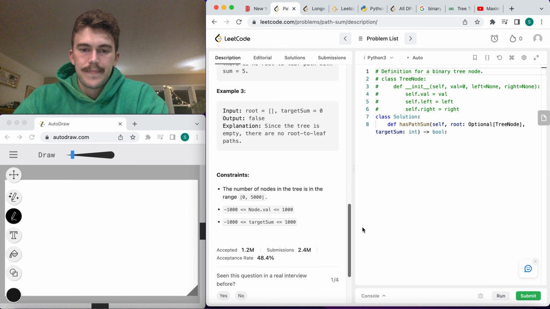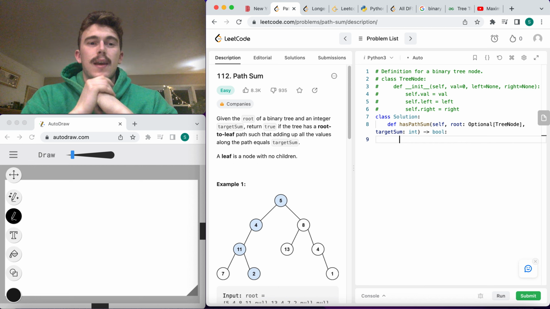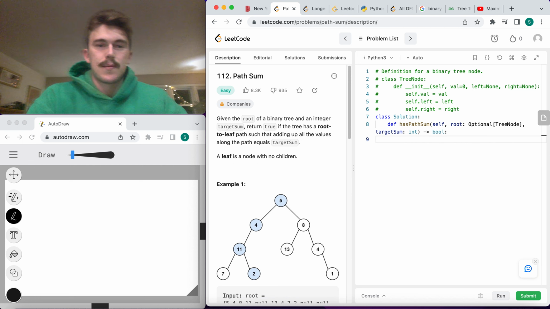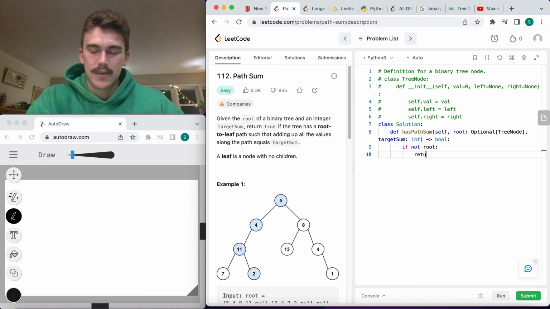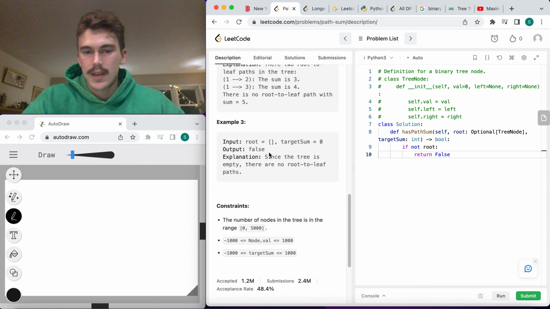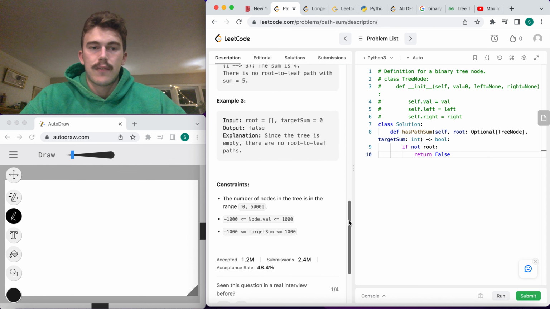So, yep. And I think this is another DFS problem, right? And I'm going to do it recursively because it's just a lot less code. So if not root, we're going to return false. That's just that third example. This is an edge case, right? If the root they give us is empty, it's false. No matter what the target sum is, because it's going to be an integer. So if the root's empty, we have to return false.